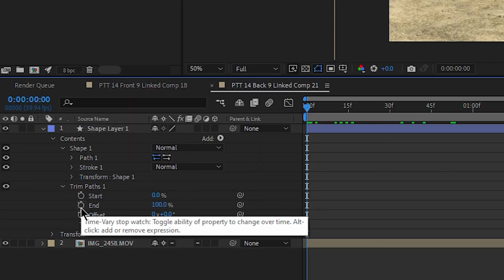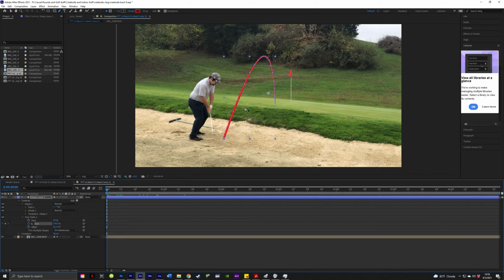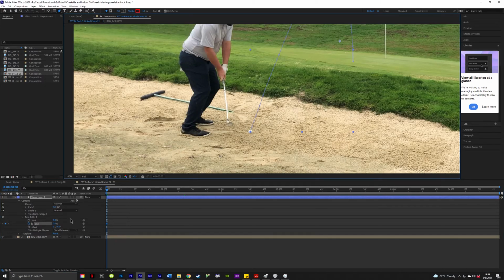Right over here, you're going to see this time-vary stopwatch, which when activated will bring up keyframes. If you use any kind of animating software or anything in Adobe you're familiar with, it's the animation of the line. So I'm going to click that while I'm at the start. I'm going to go back to the start of my clip and then click and bring up this keyframe. The beginning keyframe should always be 0 and 0. Not completely dissimilar to the way we started.